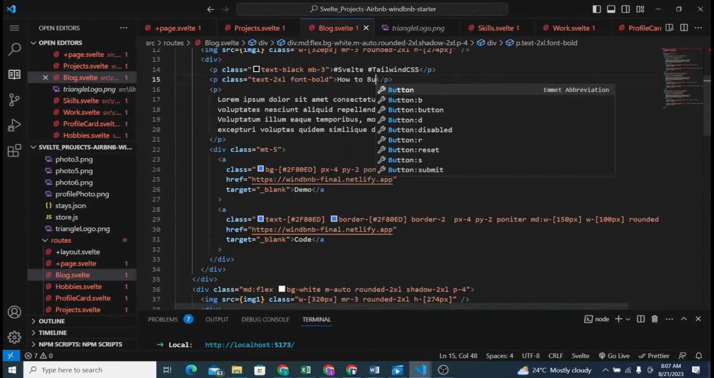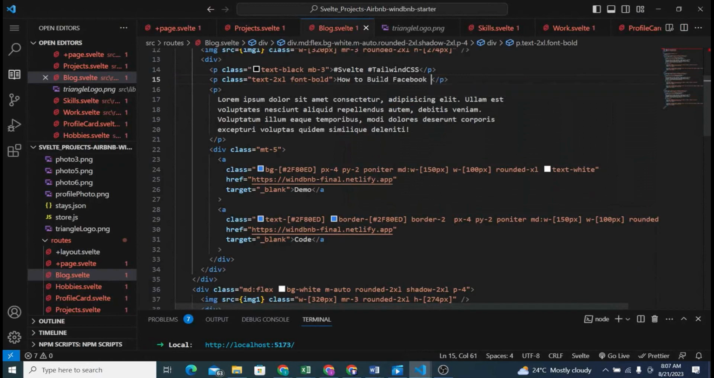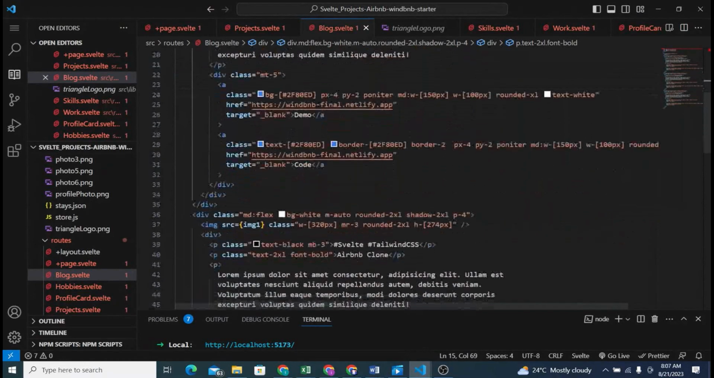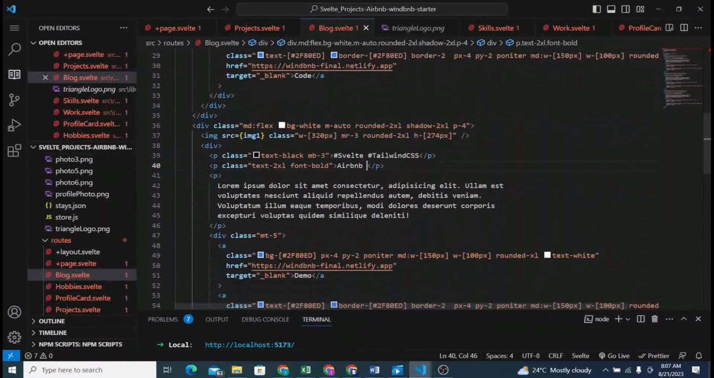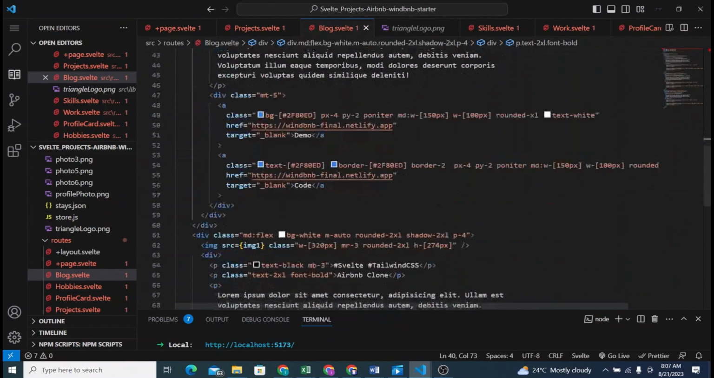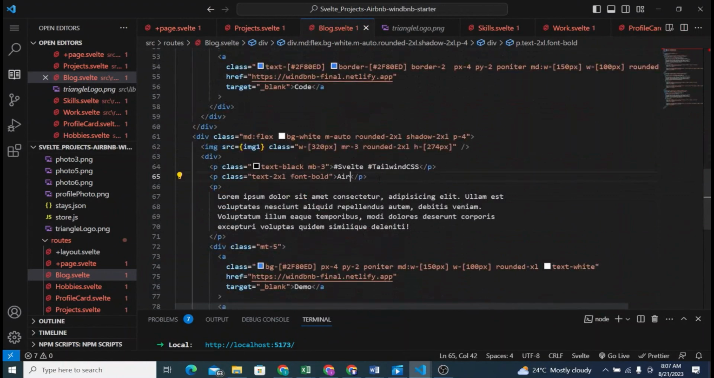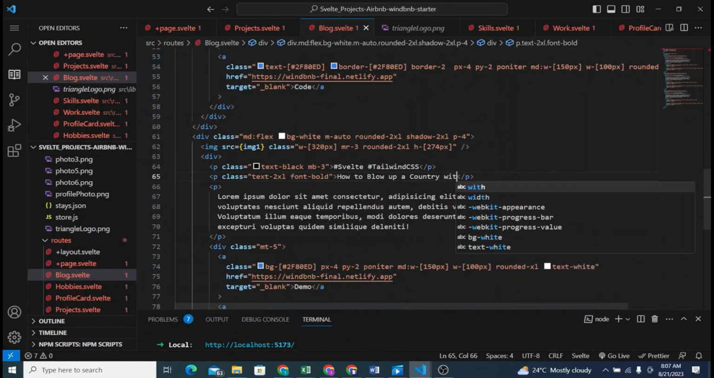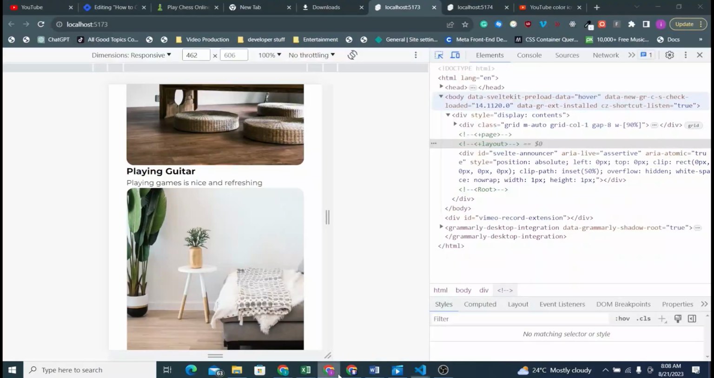How to build Facebook in 2 minutes, even if that's not possible, we'll add it. How to build a private jet with JS. Interesting headlines, don't you think? How to blow up a country with JS. Safe. Okay.